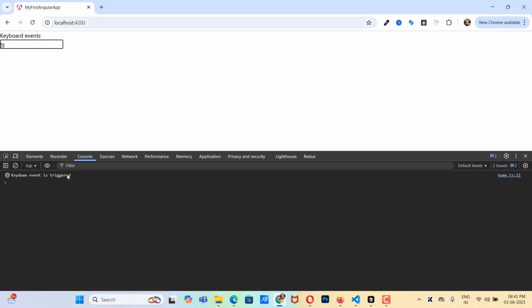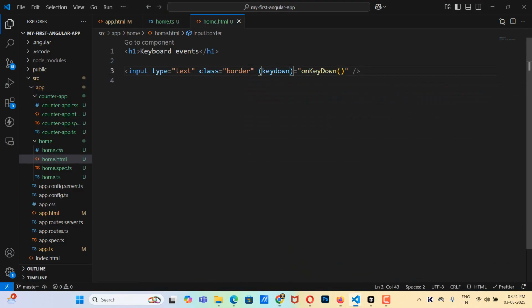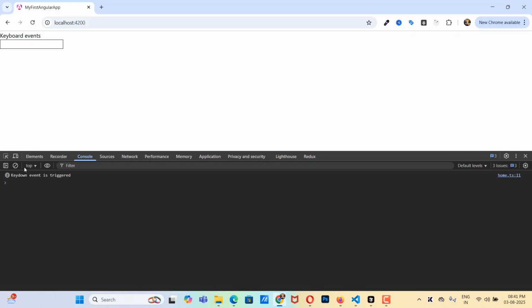With key down, we can also specify some additional action for a specific key. Let's say I want to trigger the event when the user press enter after entering the value. So here inside the code, I need to type key down dot enter. Let me just save this and if I go back, clear this out and here now if I type something, nothing will happen in the console, but if I hit enter, as you can see, key down event is triggered.